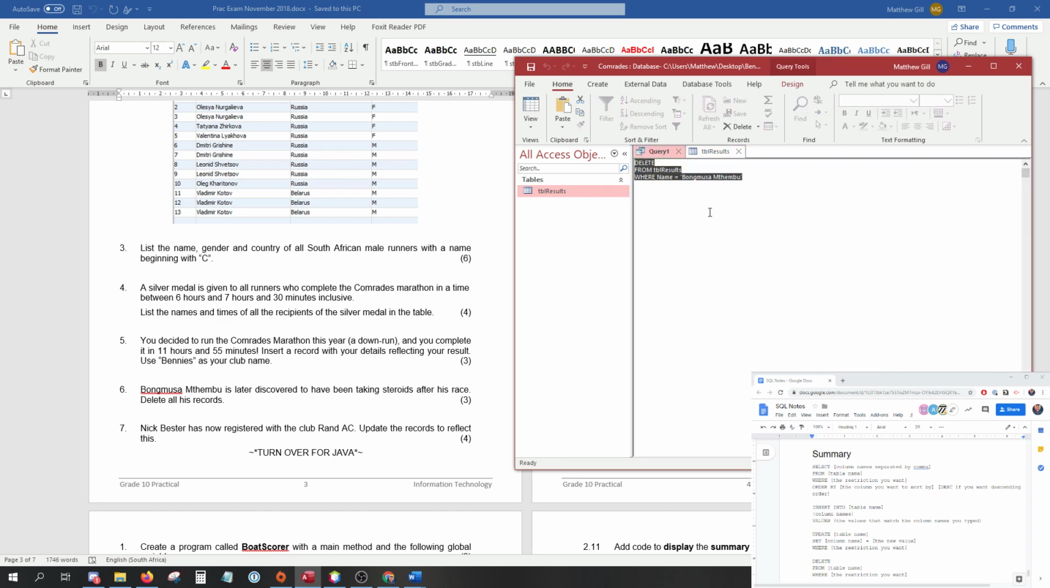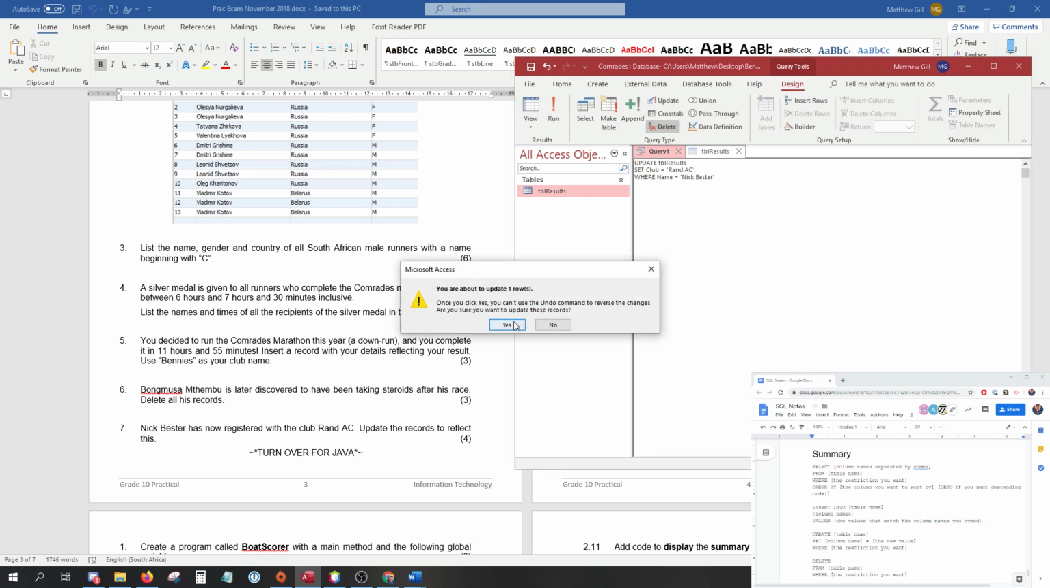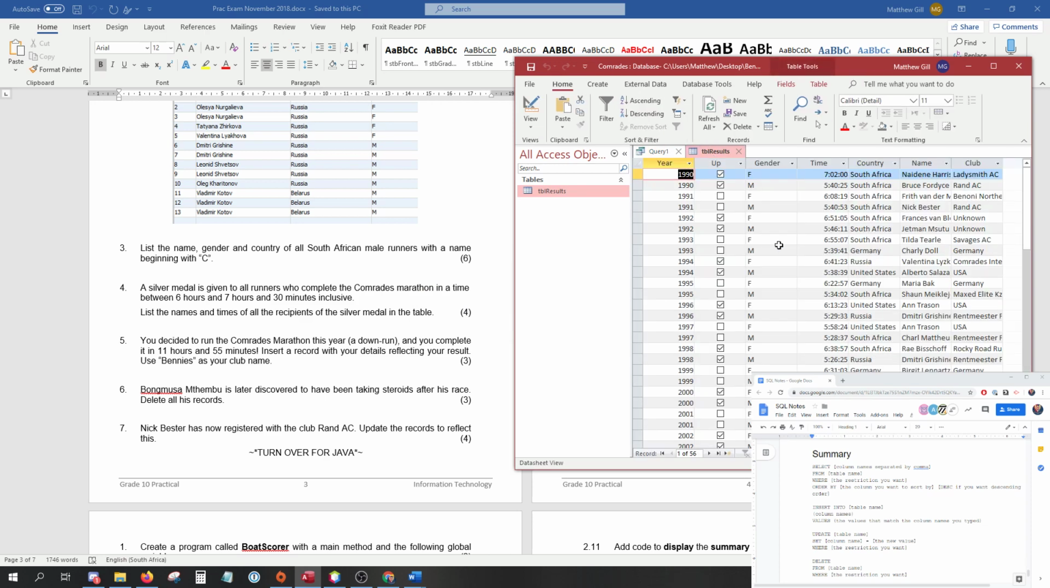I don't need to know what the old value was. I can just go update TBL results. Set. Okay, then I need to type in the column name, and the column name is club equal to Rand AC where, and my restriction is name equals Nick Bester. Go to design, click run, update 1 row, and I don't know if that'll show the update here. Probably, oh, it did.